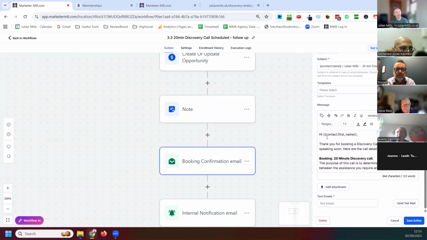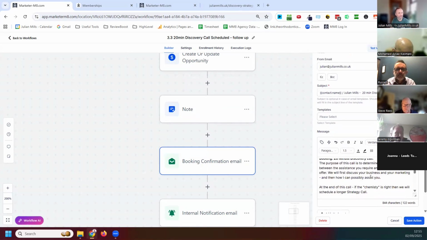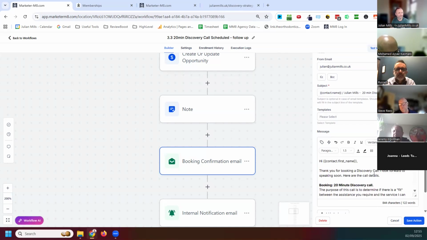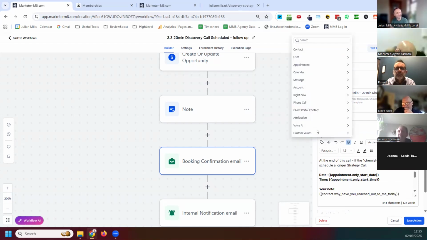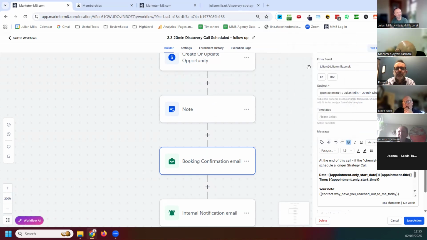And here you can see, because this automation was triggered by the appointment being booked, it knows the appointment date, time, etc., and I can merge all those details in. You see here, I'm merging in the appointment date and the appointment time. It's simply a case of going to this little tag here, go to appointment.